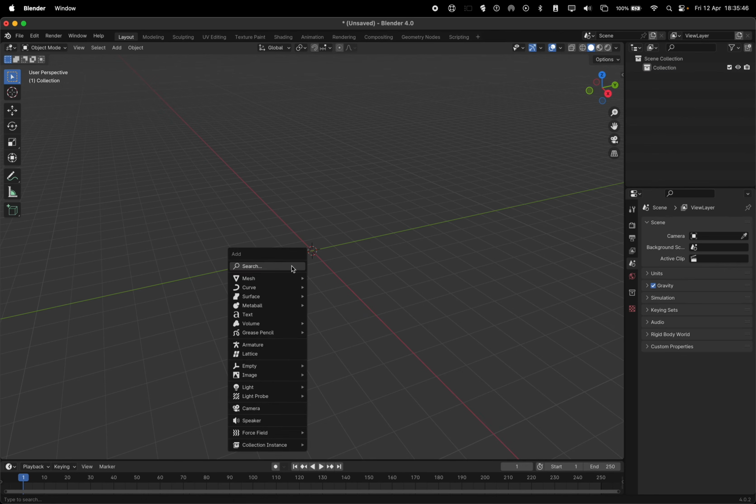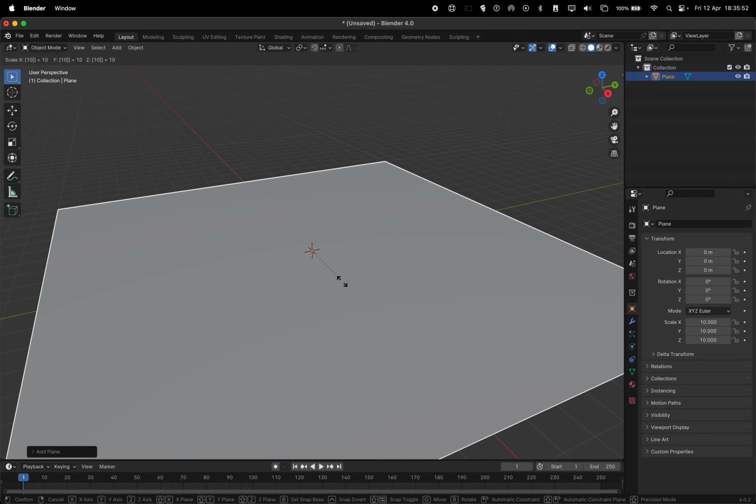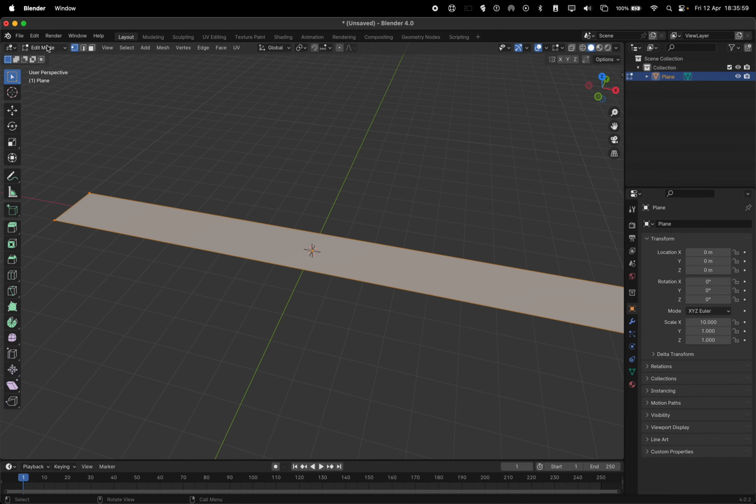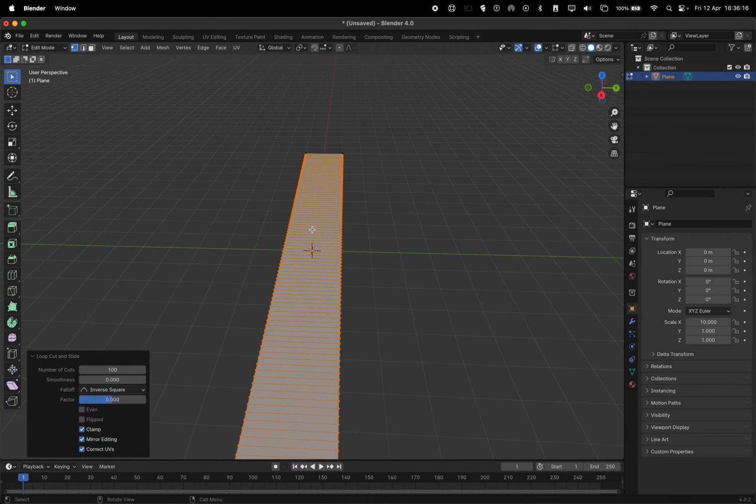We can just delete everything and add a plane. We can scale this by 10 on the X axis. So we're just going to go into edit mode and we're going to hit Command R, which is our loop cut tool. And we're just going to hit enter and then right click. And then down here, we're just going to add 100 subdivisions. And then here, we're just going to do the same. And we're just going to add enough to where it becomes about a square. So let's say 10 here as well.